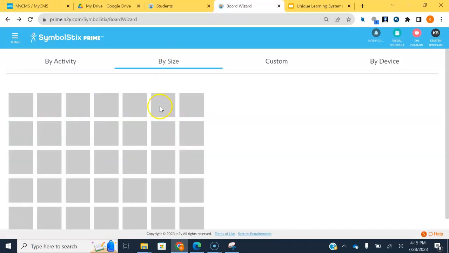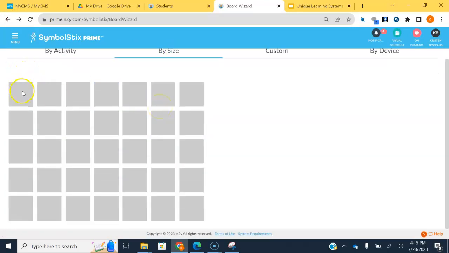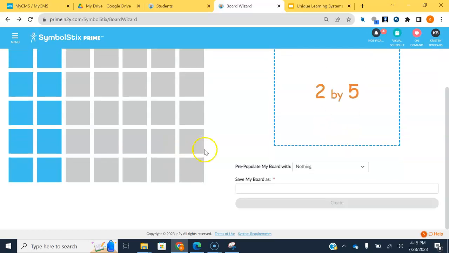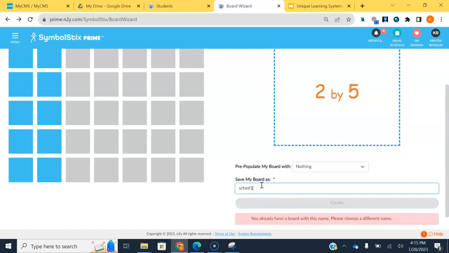So you can make a custom size. Or let's say you want to do a schedule and you want it to be 5 tasks long, with 1 task per thing. So, schedule. And these are just some ideas. Schedule 1, 2, 3, 4, 5, 6, 7. You can tell I've made a lot. Schedule 1.